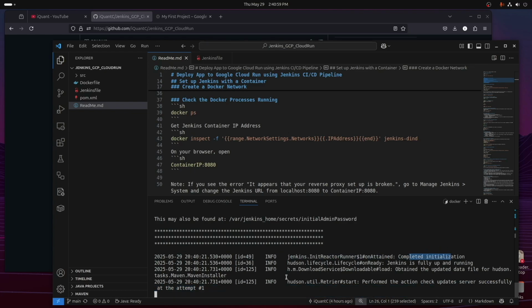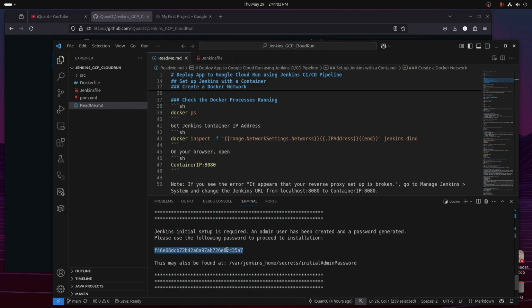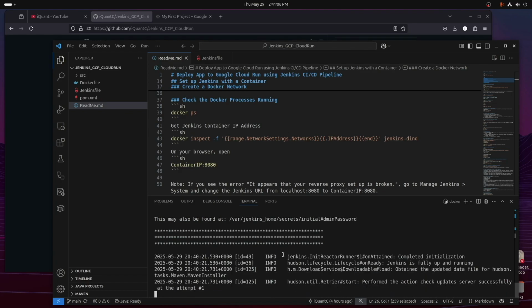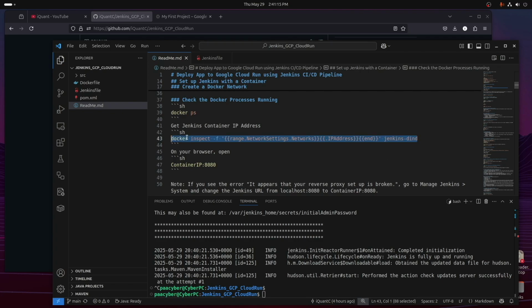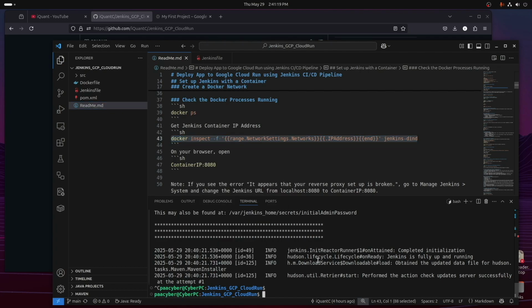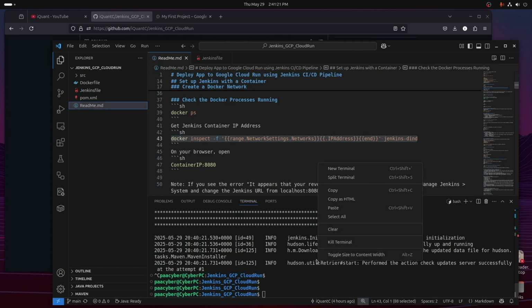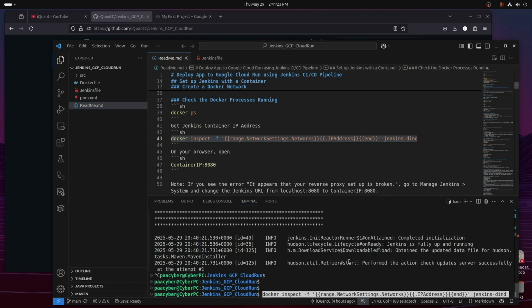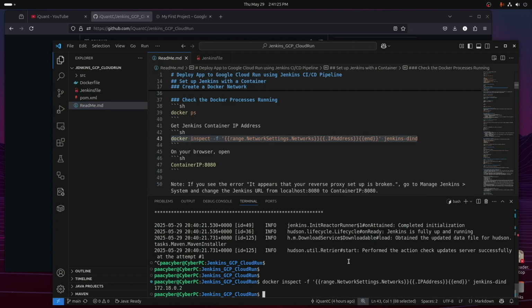So this is initialization. By the way, this is the initial password. Now before we can use the initial password, we need to get out of this, Control-C, and we need the IP address of our container. Just like using a VM, you would need the IP address. So use this command here. And so that is the IP address of our Jenkins container. I would copy this.